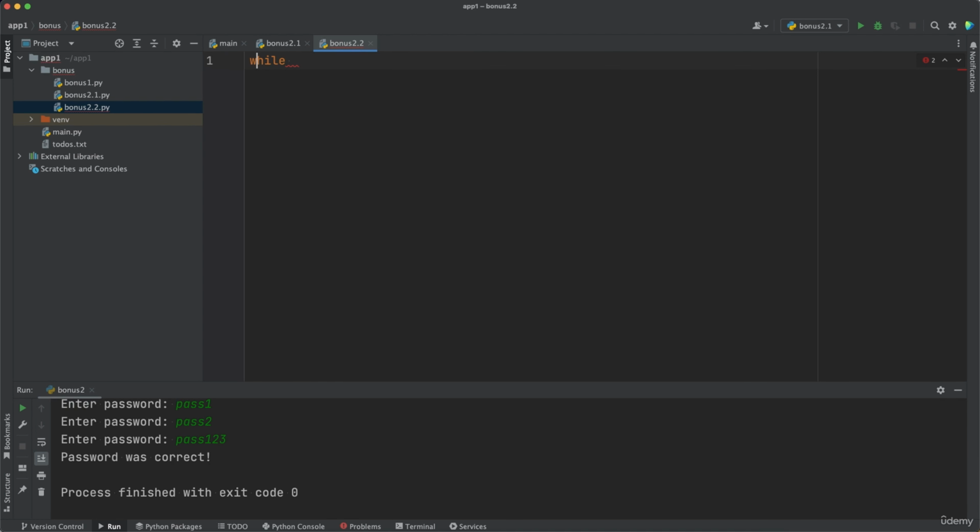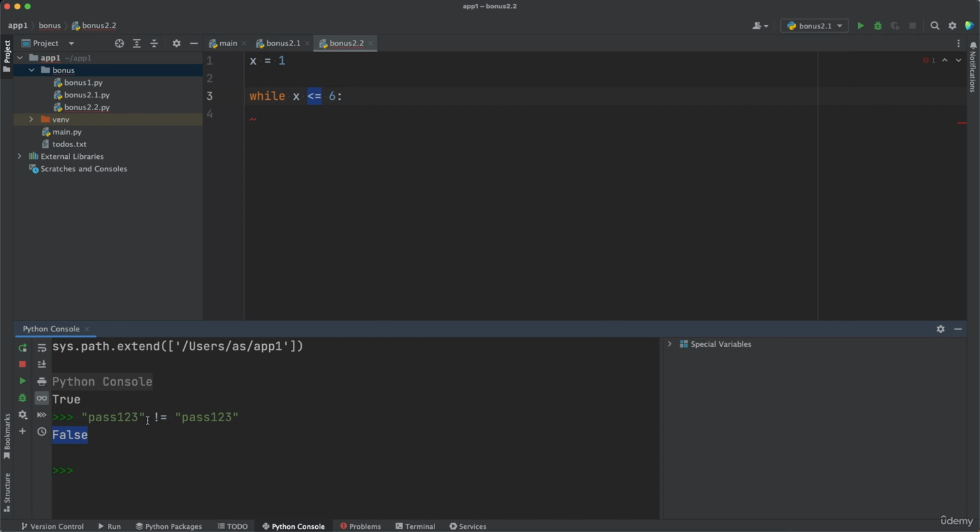While. But we start with a value. Let's say x is 1. X is a variable, 1 is a number. And we say while x is less or equal than 6, we do something. And that here is also a comparison operator, just like we had that not equal operator, we also had this equal operator.